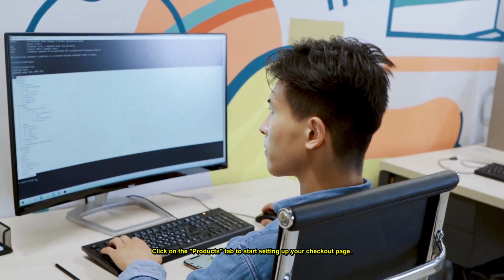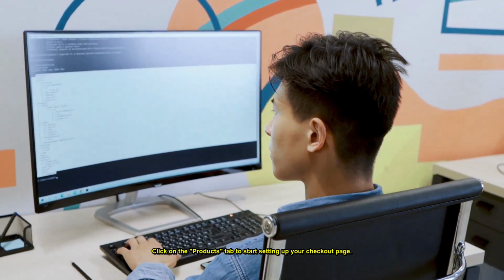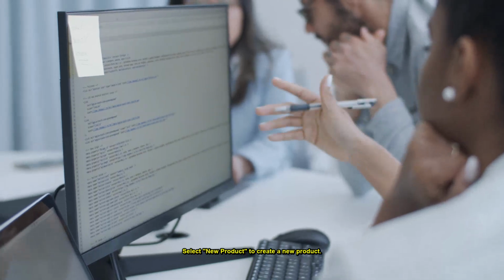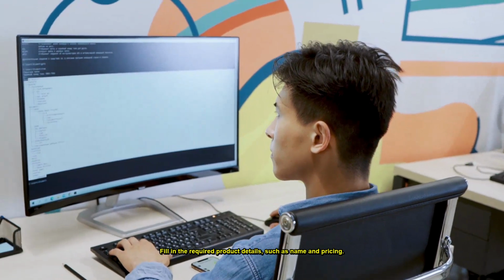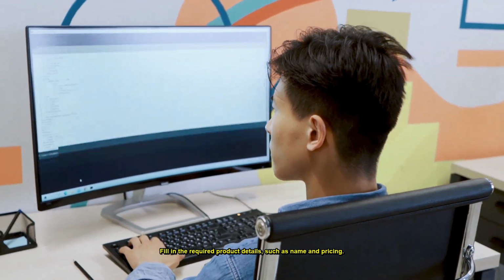Click on the Products tab to start setting up your checkout page. Select New Product to create a new product. Fill in the required product details, such as name and pricing.